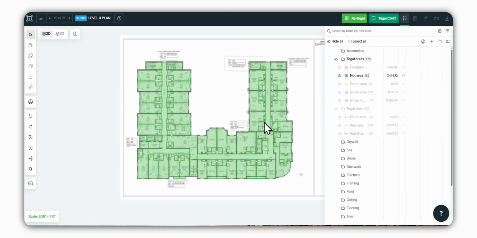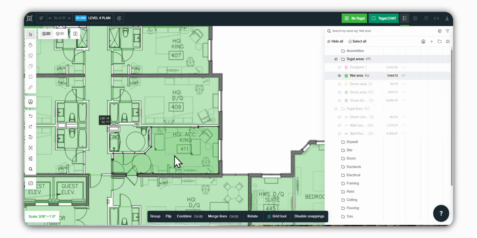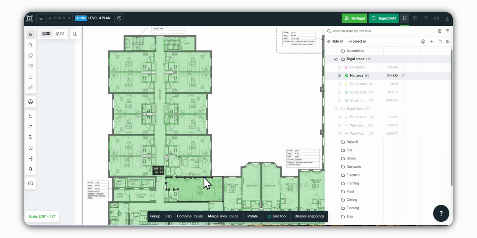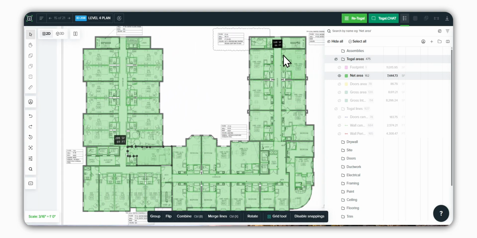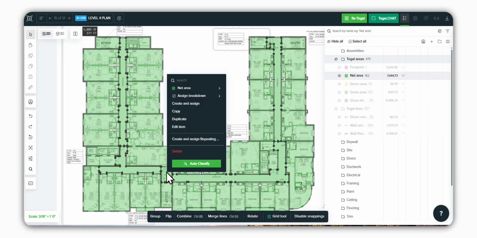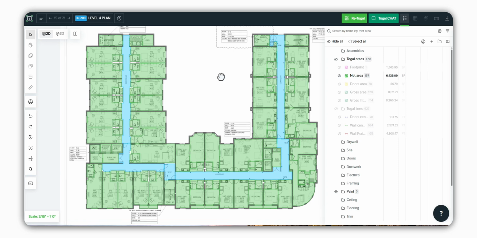In a few short seconds, our AI has traced out every single room here individually and inside the walls. Again, what we're going to do is reassign that information to give us back whatever we want. I'm going to select the corridor here, hold down shift and select additional corridors. And then, of course, we'll just right click and reassign it from this net area to whatever type of information we want. We'll call it ceiling paint 2 in the corridors.